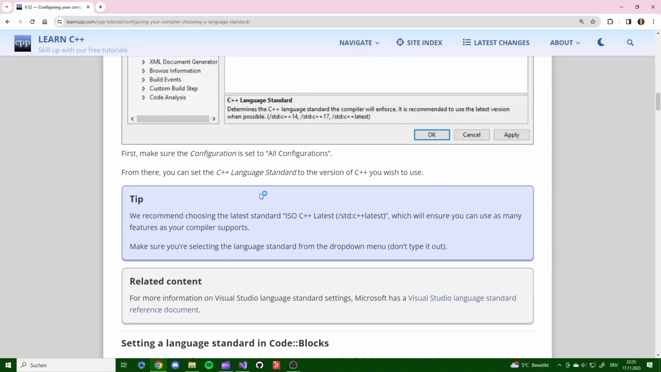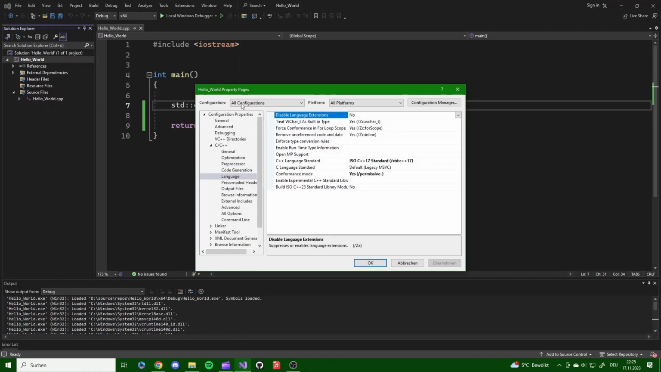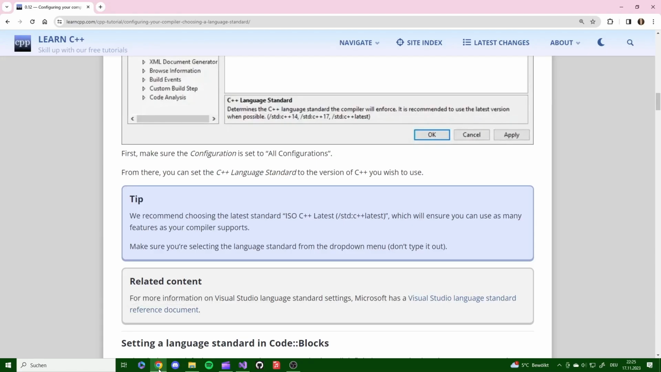Then we go back. First, make sure the configuration is set to all configurations. Yes, we haven't looked at that. That's very important. Do that every time. Here, all platforms, we have that now on default, so it's okay. But always watch out if somehow it changes, or you had to change something and it stays like this.